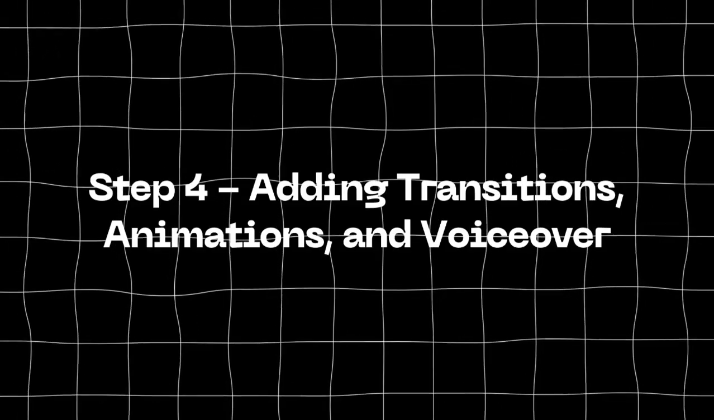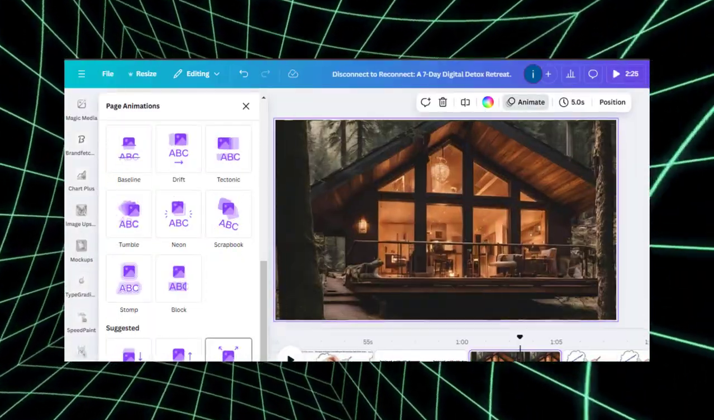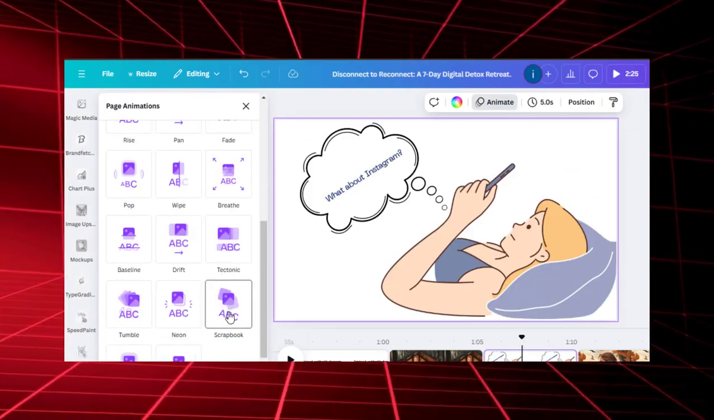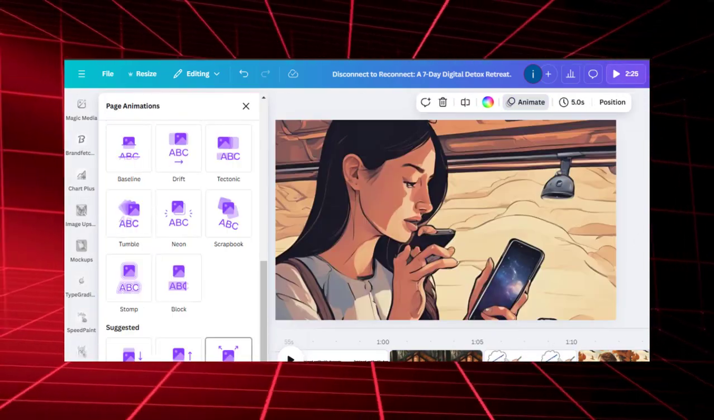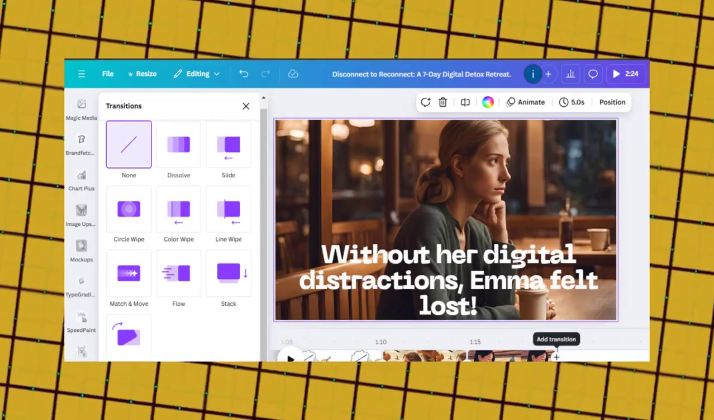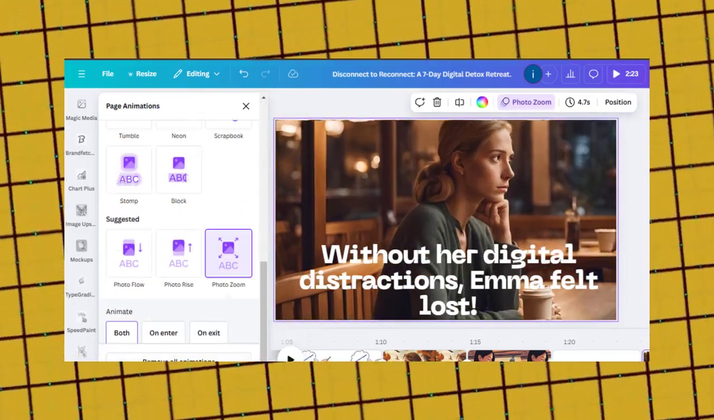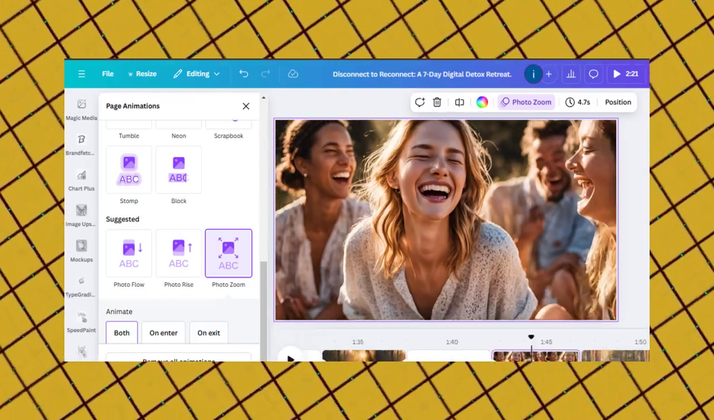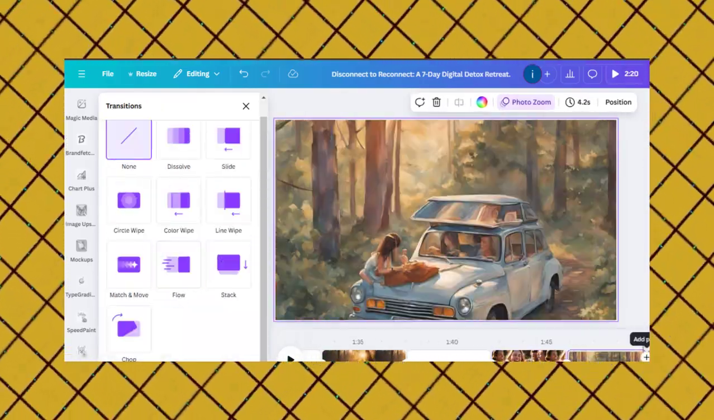So, step number four, now bring your story to life with smooth transitions and animations. Canva offers a variety of effects to make your scenes flow beautifully. So, don't forget to add a voiceover to narrate your story. Use Canva's built-in audio tools or upload your own recording. Sync your voiceover with animations for polished results.